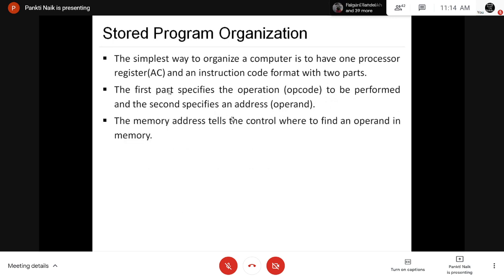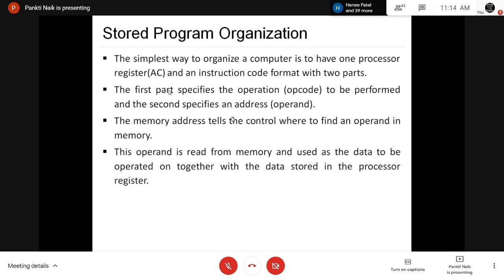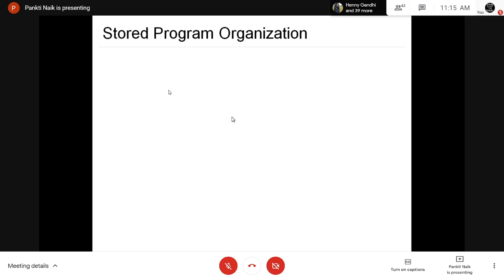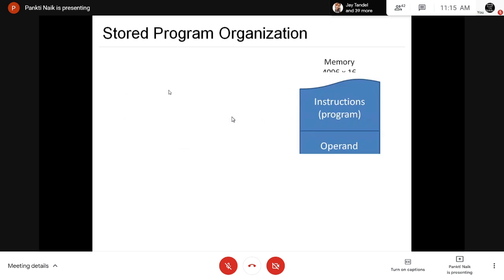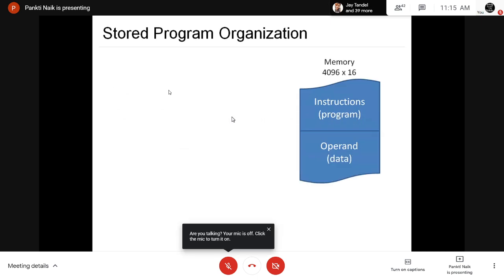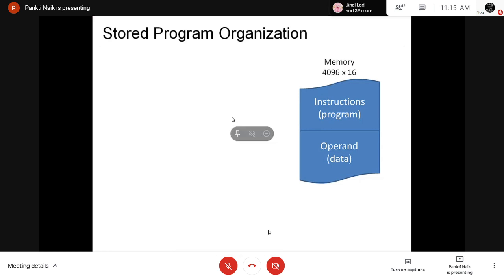The memory address tells the control where to find the operand in the memory. This operand is read from memory and used as data to be operated on together with the data stored in the processor register. So let's see this with the use of a diagram. Consider this is the program organization, right? Instructions are stored in one section of the memory, right? Instructions or program are stored in one section of the memory, and data or operands in another section of the memory, right?